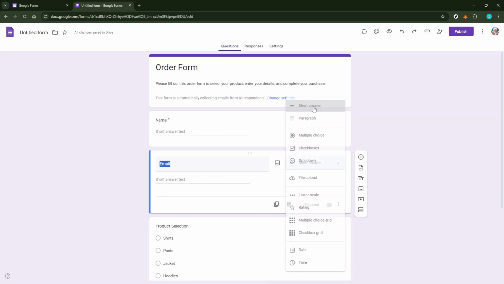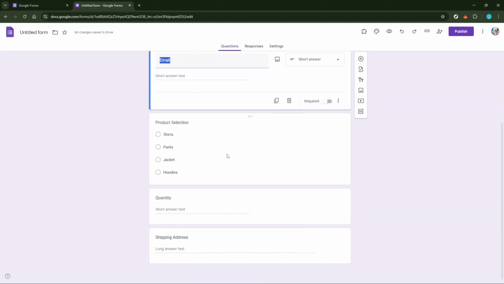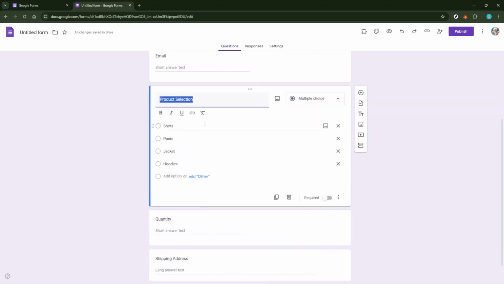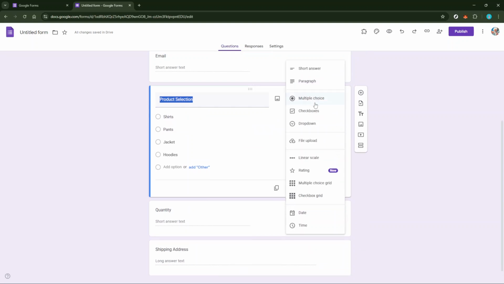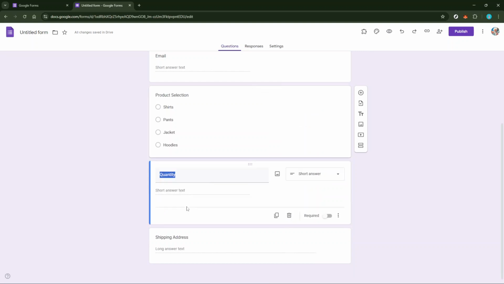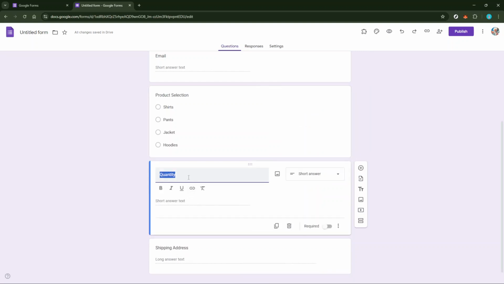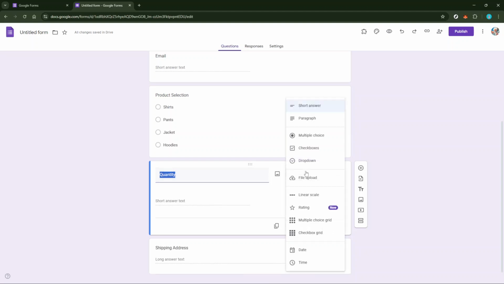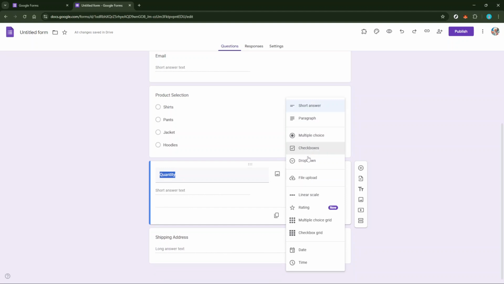Moving on, let's incorporate the product selection. You can choose either a multiple choice format or a drop-down menu for this section, depending on how many product options you intend to offer. The goal here is to make it as straightforward as possible for your customers to select the items they want to order. After they've chosen their product, you'll need to ask for the quantity. This can either be a short answer or a drop-down menu where you predefine numbers or give them a free entry text box to specify how many of each item they want.